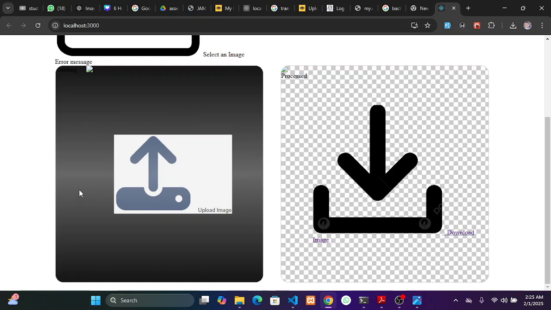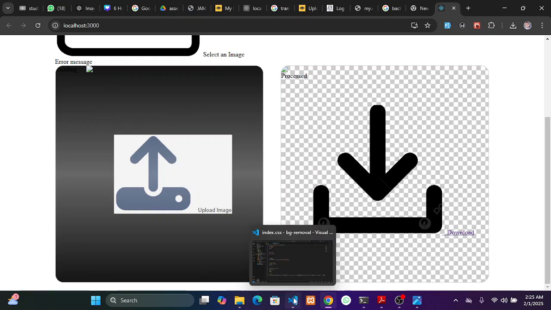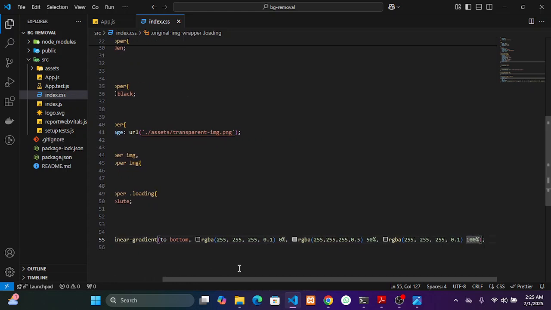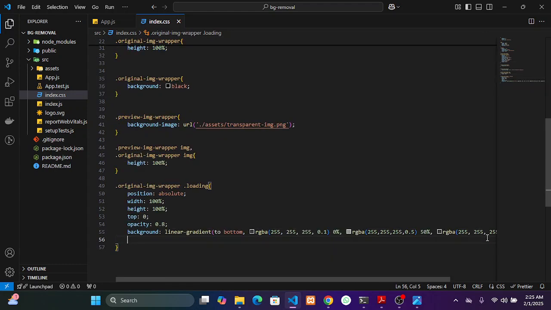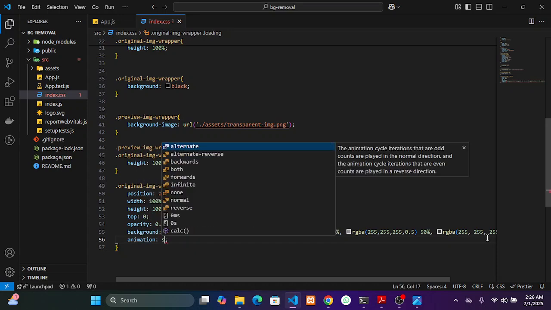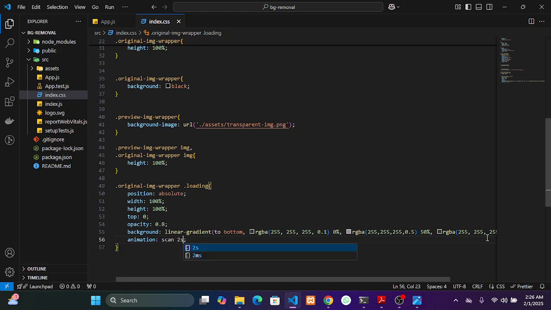So the next thing we're going to do is add an animation to this. We want it to flow from top to bottom. Also, we're having loading text here, so we're going to remove this loading. It's not supposed to be there. Okay, so let's finish up with this first. After this we're going to create an animation, but let's add the animation. So we're going to say animation. The animation name is going to be scan, and the animation duration is going to be 2 seconds. We're going to add linear, and we want it to be infinite. We want it to continue. We don't want it to stop, so it's going to be infinite.